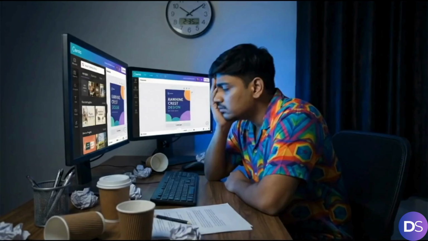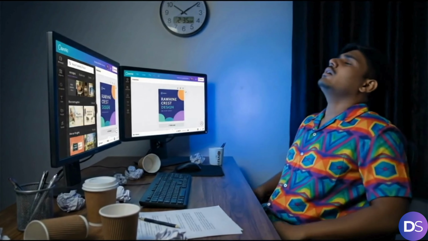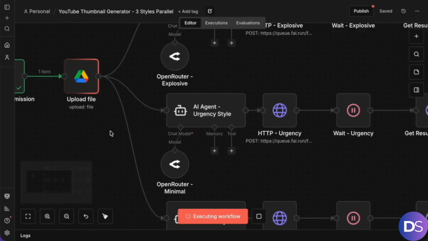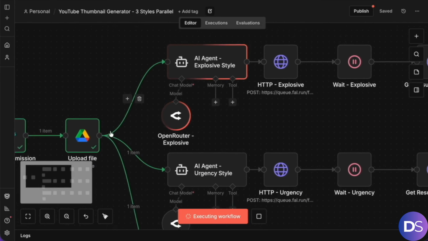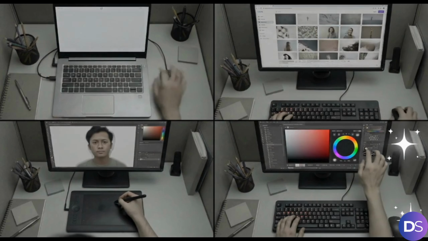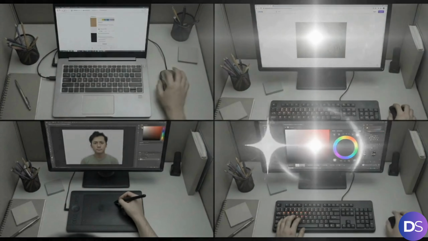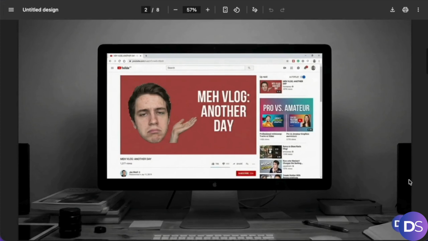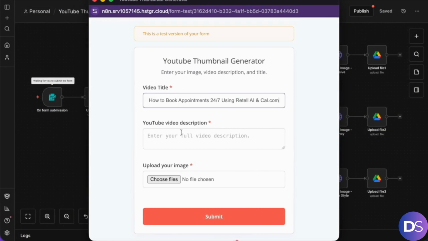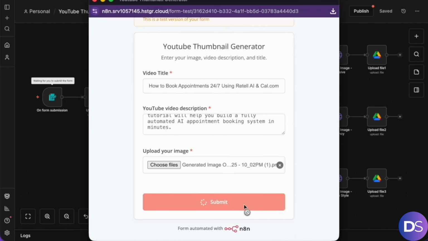So earlier I used to spend around 2 hours to design one thumbnail, but now this AI agent builds one thumbnail in under 60 seconds. I was doing everything myself, opening Canva, finding backgrounds, cutting out my face, adjusting colors, but it still looked average. So I built my own AI system. You just upload your photo, add your video title and your description, and then you hit submit.